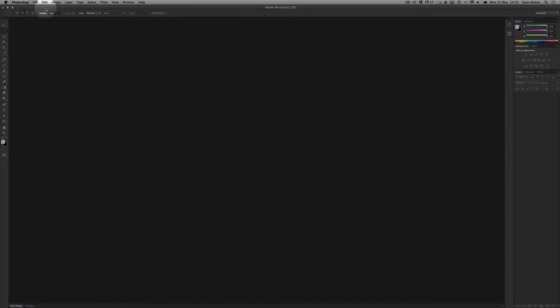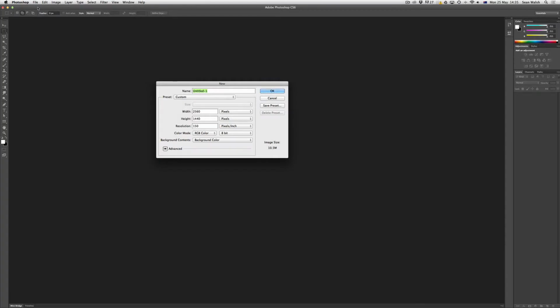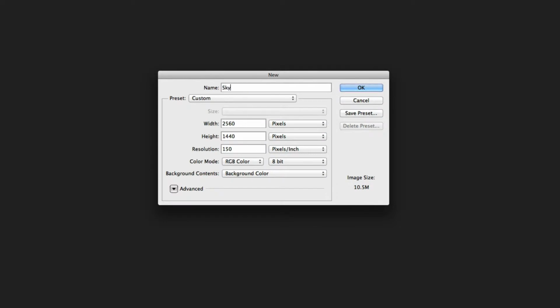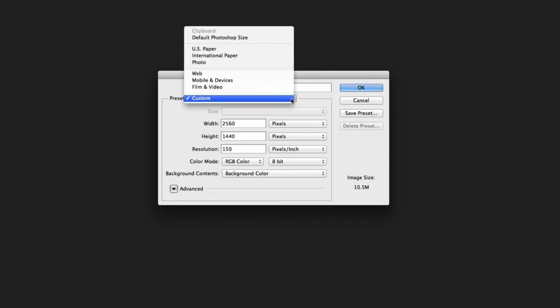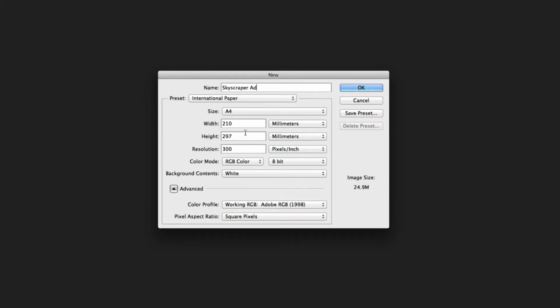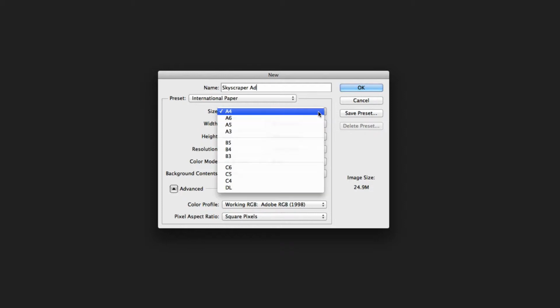We can go up to File, New to create our document. And I'll just call this the skyscraper ad. Alright, so starting from the top, we've got our presets here. Now, if I click on this drop down, you've got a whole bunch of presets that relate to the different uses of Photoshop. You may be using it to create some apps, so design for apps on mobiles and devices. You could be using it for print, in which case you might use some of these paper sizes. You can see if I change it to international paper, it just gives me a bunch of internationally recognized paper sizes from this drop down here.